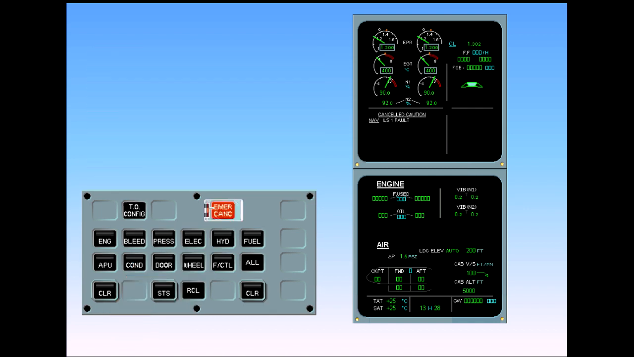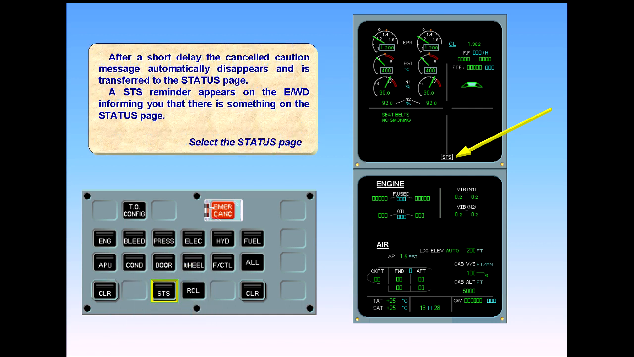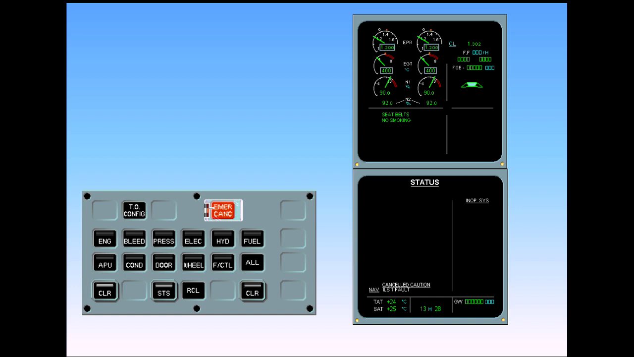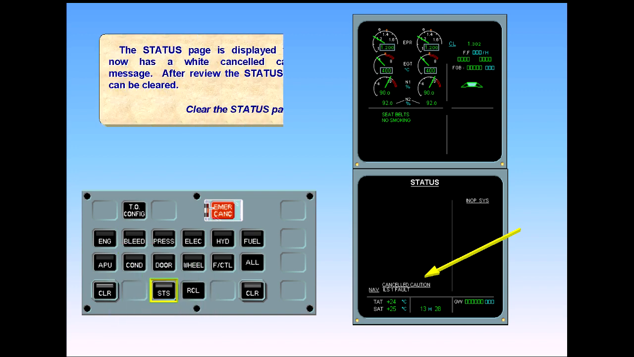After a short delay, the canceled caution message automatically disappears and is transferred to the status page. A status reminder appears on the EWD informing you that there is something on the status page. Select the status page. The status page is displayed, which now has a white canceled caution message. After review, the status page can be cleared. Clear the status page.